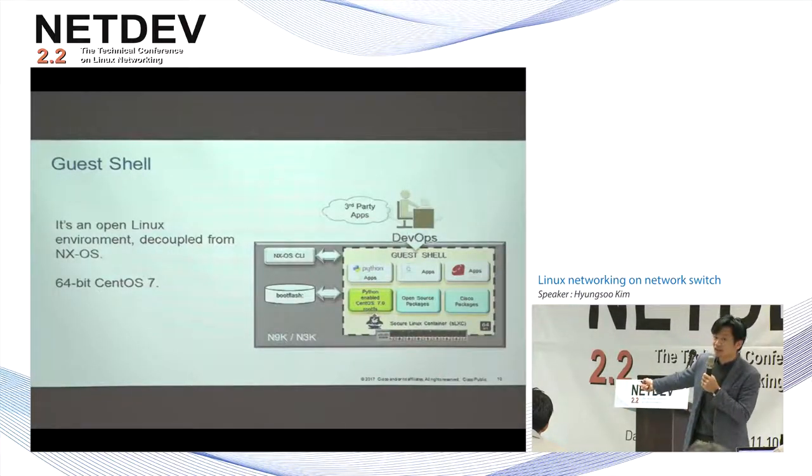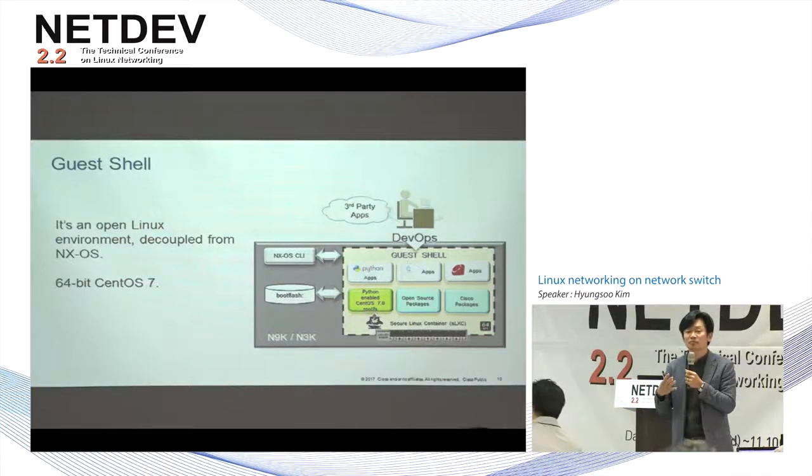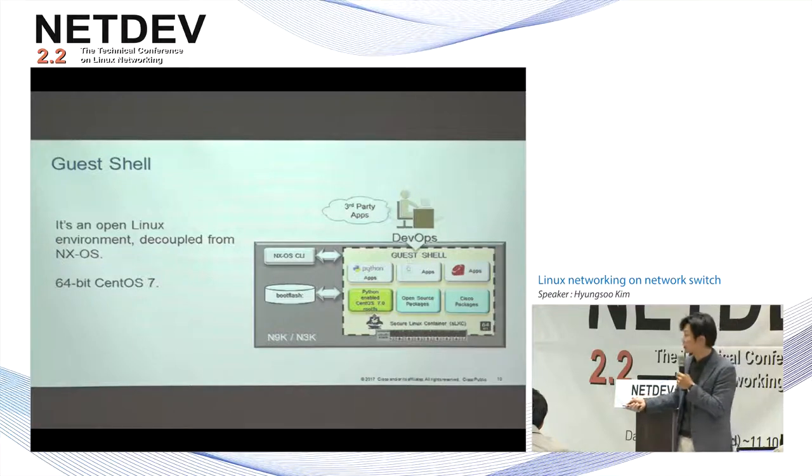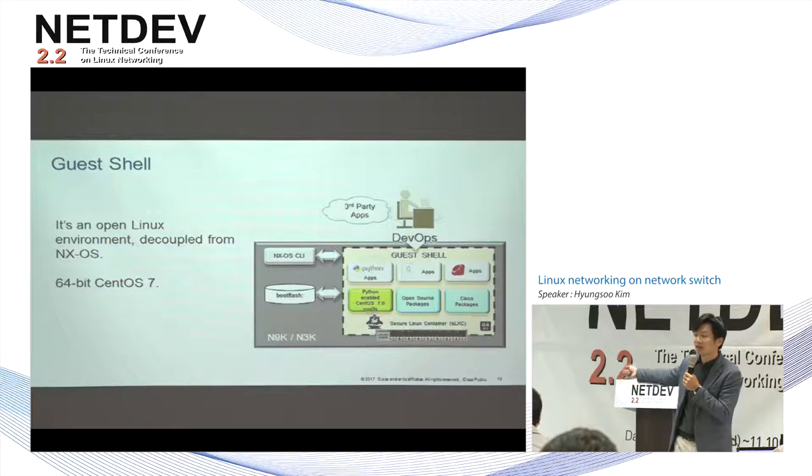This is the guest shell. The purpose of the guest shell is to provide a third-party application development environment and runtime environment. Third parties can build their own applications based on CentOS 7 and provide additional packages from the same architecture, Linux. From the CentOS 7 distribution, the same packages can be installed from here and used and run in this environment.